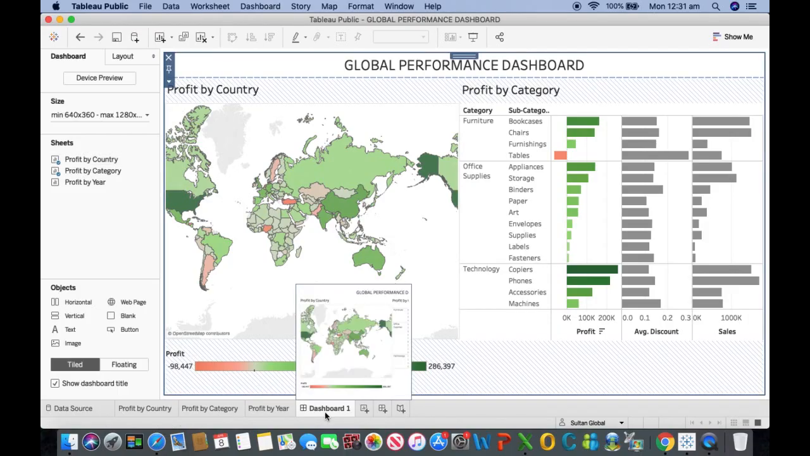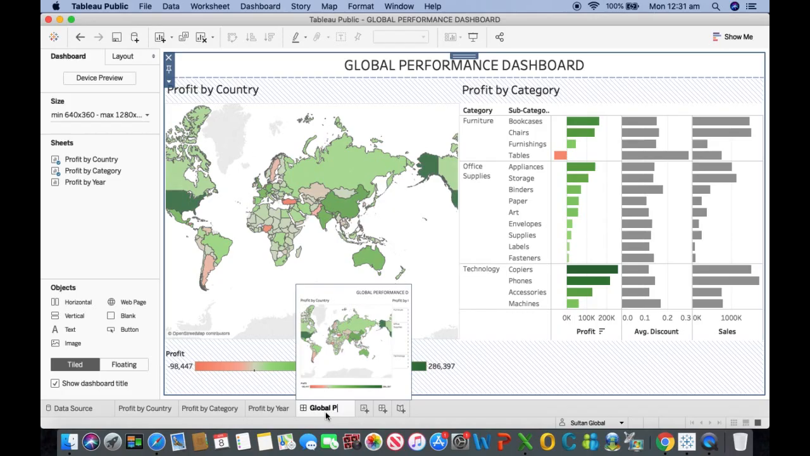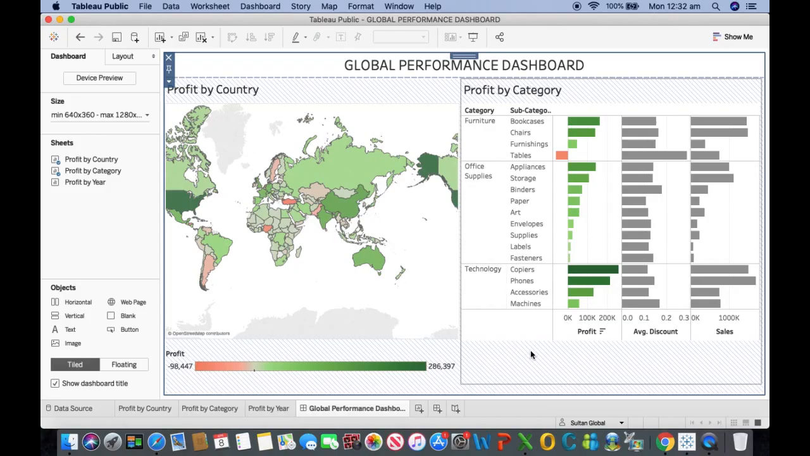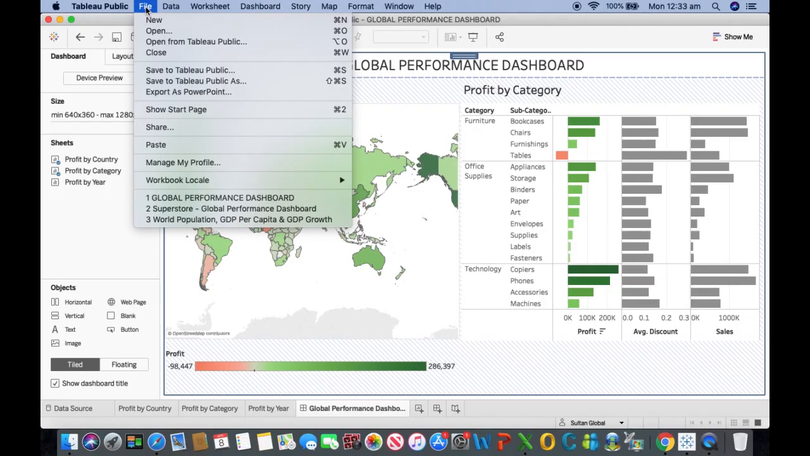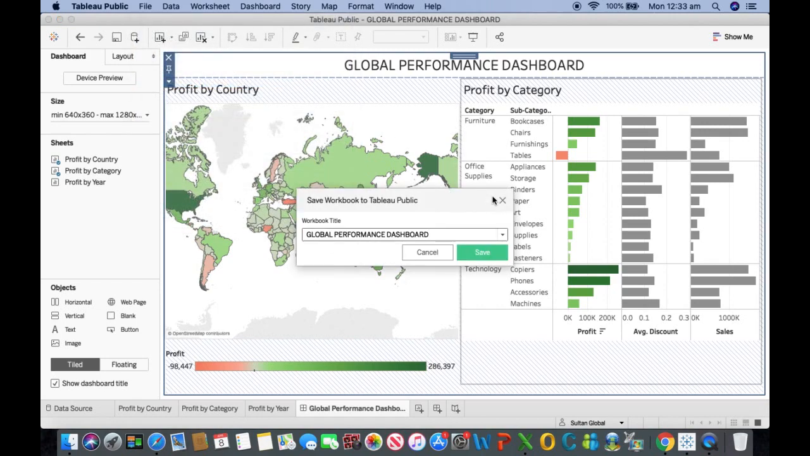So we can now rename this dashboard. Alright, so it looks good. So now we are good to save. We need to go to File and select Save to Tableau Public As. This is the name we're going to use, Global Performance Dashboard, and hit Save.